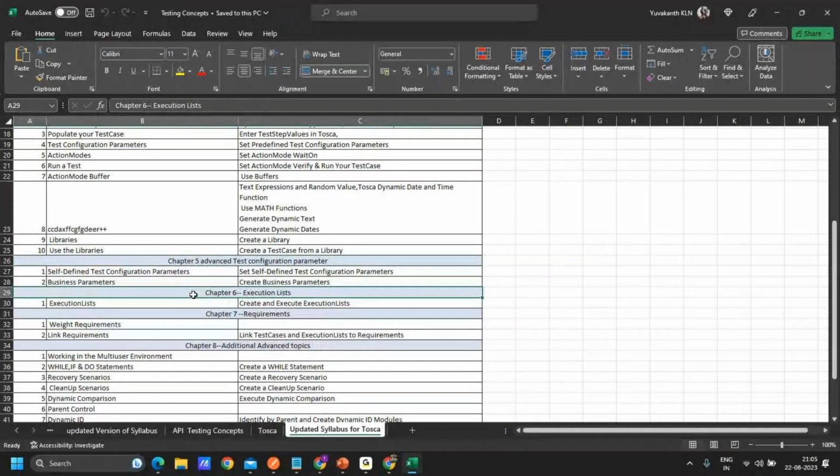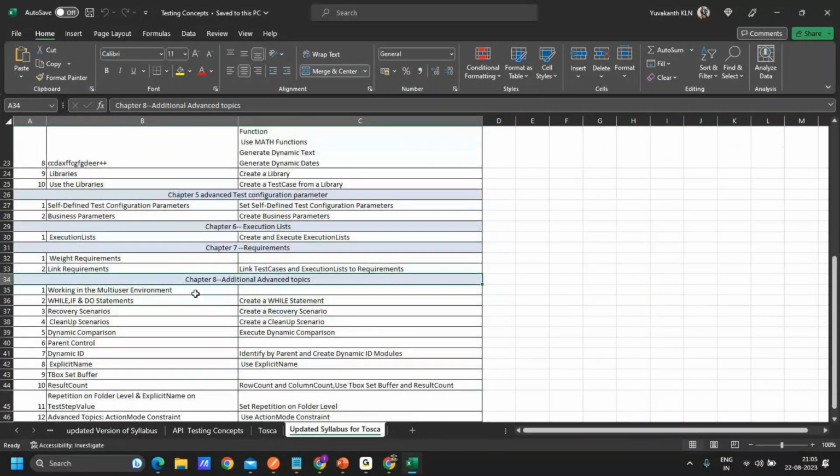Chapter 7 is all about requirements, how you tag your requirements to your test cases, that is all we learn. And chapter 8 is additional advanced topics where you will get to understand how to work in a multi-user environment, how to work with a while loop, what is an if condition, what are do statements, recovery scenario. All these things will be coming up.